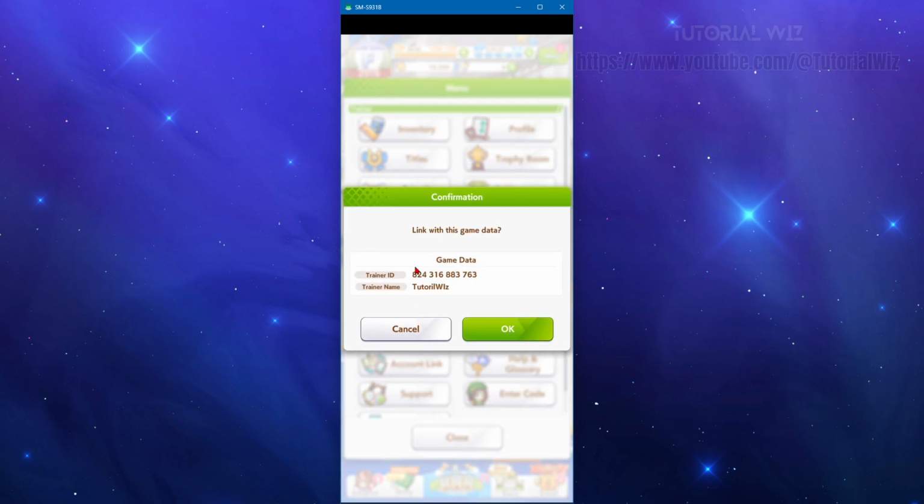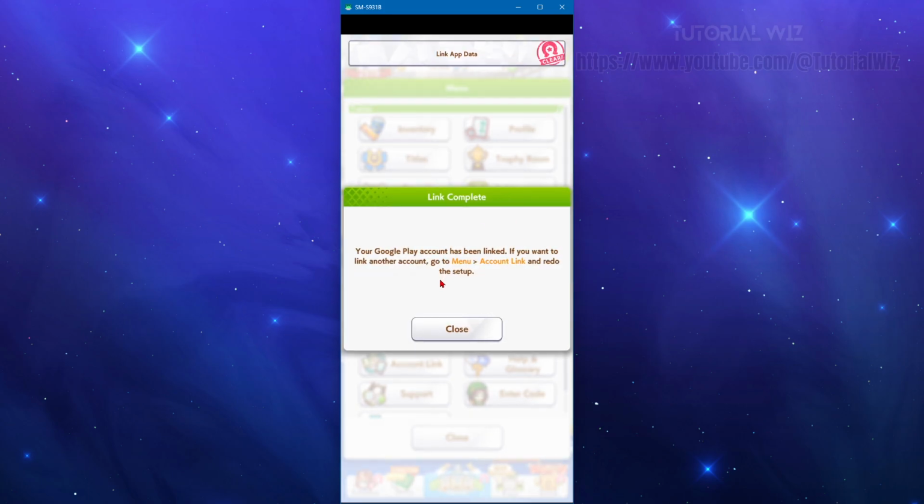Now once you've done that, the page is going to refresh and then it will say link this game with such and such, so trainer ID, trainer name. Click on OK, and then you should get a pop-up saying your Google Play or Facebook account, depending which one you've chosen, account has been linked. If you want to link another account, go to menu account link and redo this setup.